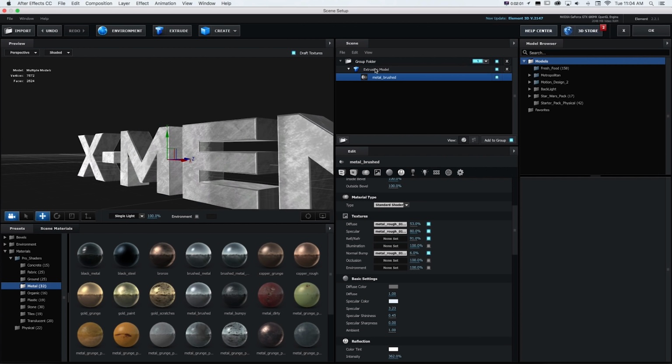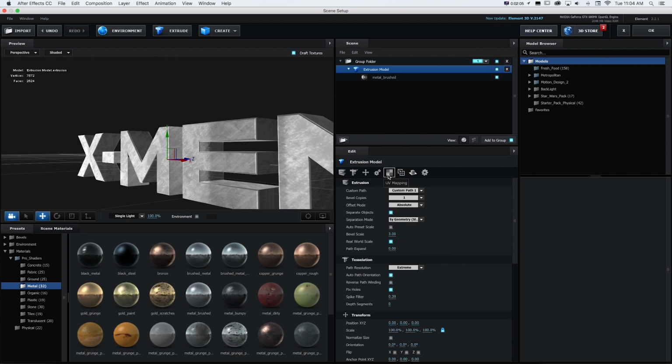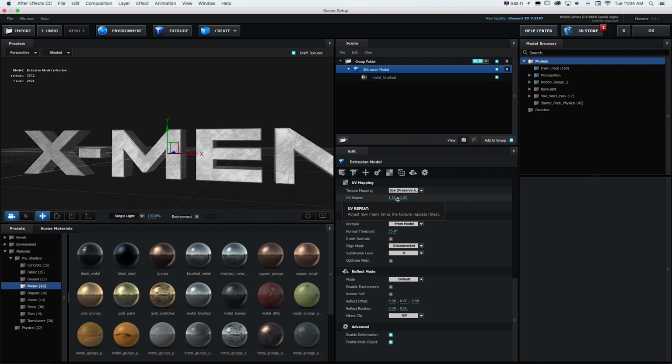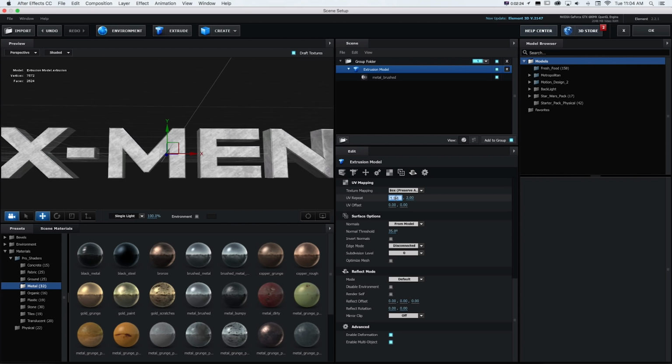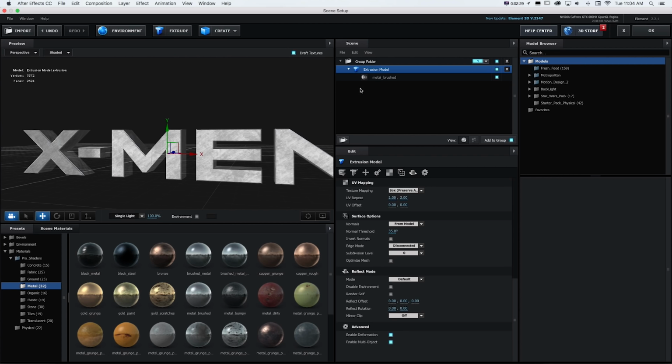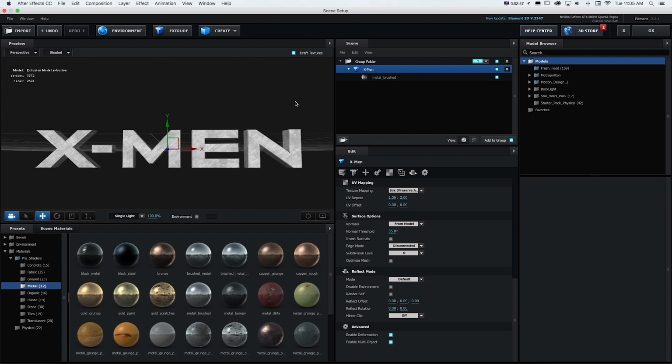And another thing we can do if we go to our extrusion model and click on this UV mapping is we can change how it's repeating. So if we wanted it a little bigger or smaller, we could adjust this. So let's put this at repeat 2x2. And you can see that's going to make it look like there's a bit more details by doubling our material. And then I can just call this whole extrusion model X-Men. And that could be a good start for my first part of my title.